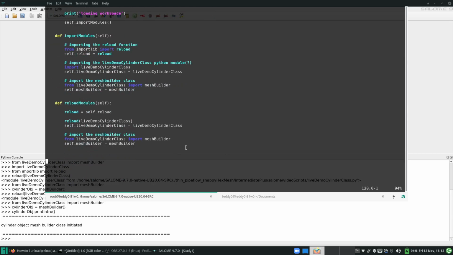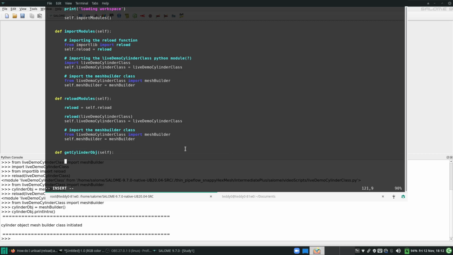Well, what do we want at the end of the day? We actually want to declare objects, or load objects. So let's do a get. We want to get a cylinder object. Just want to get a cylinder object. So what are we doing here?